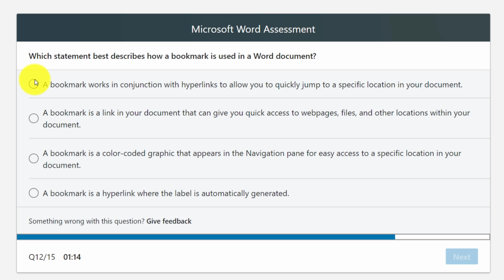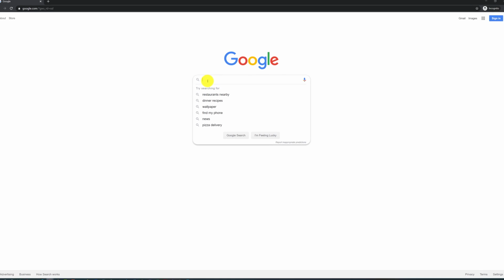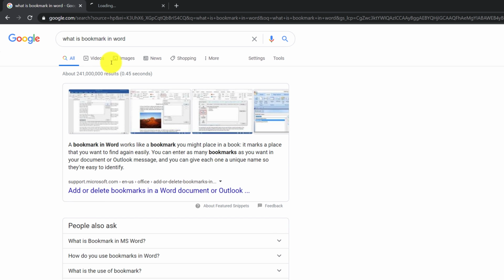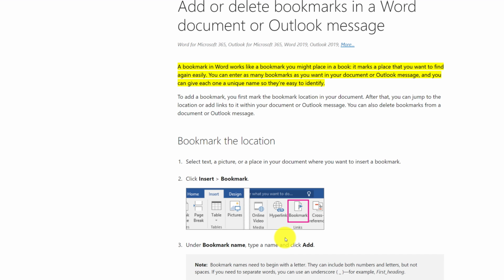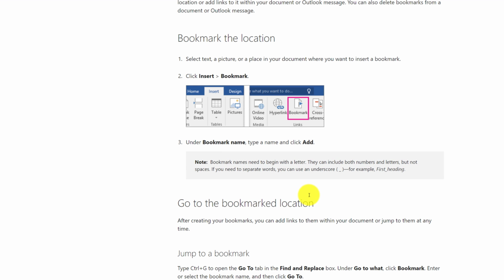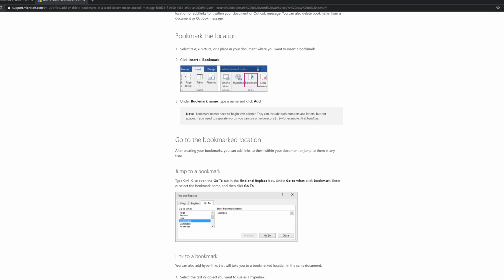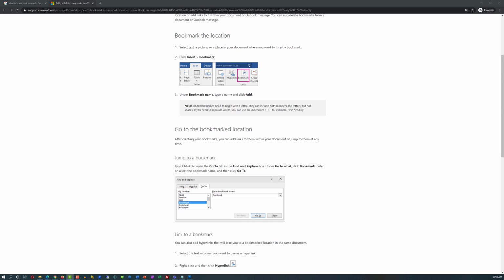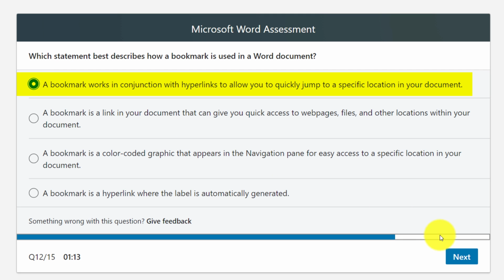I have no idea which one is right. I can take a guess here, but let's ask Google. If we type in Google what is bookmark in Word, it takes us to a very good Microsoft article. And here we can see what a bookmark is. I guess I knew what a bookmark is, right? It's not difficult to guess. The challenge is to pick the right choice in this question. And I believe, just based on looking at my questions and answers here, that the first choice is correct. A bookmark works in conjunction with hyperlinks to allow you to quickly jump to a specific location in the document. So I'm going to pick this one.